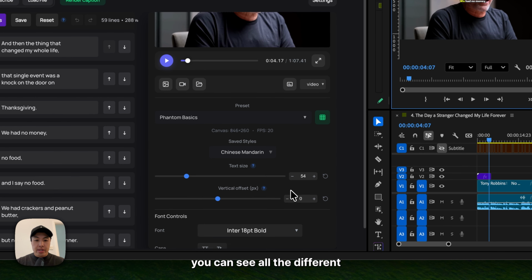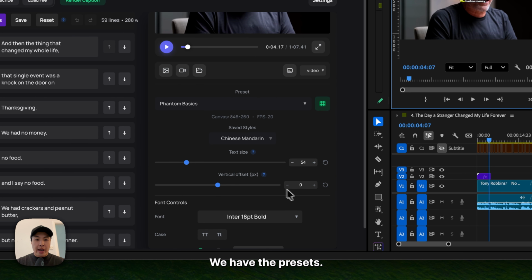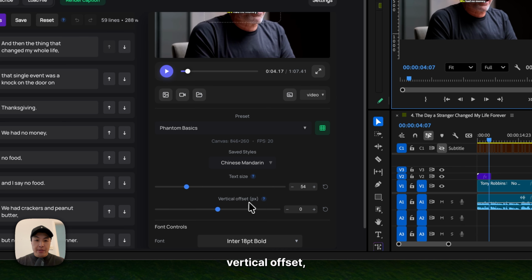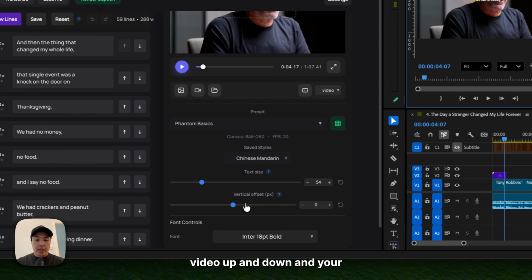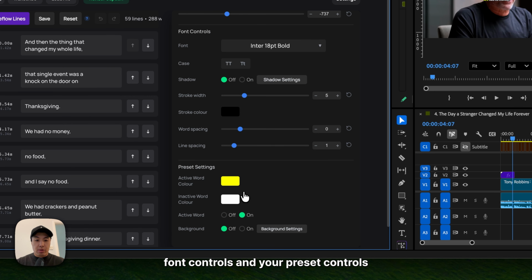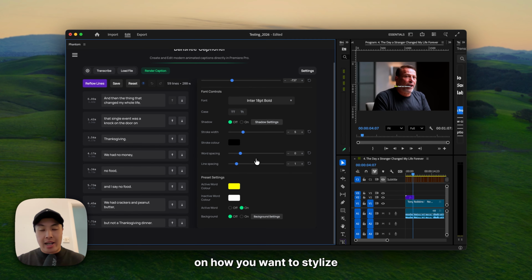If you scroll down, you can see all the different settings that we have. We have the presets. We could choose the different styles. You can save your own styles if you want to. I'll get to this. Text size, vertical offset, which is going to position your video up and down, and your font controls and your preset controls on how you want to stylize your preset.